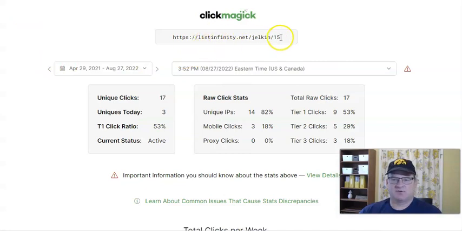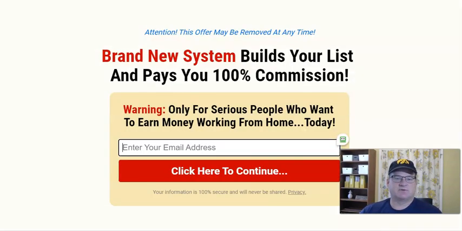Here's my other one. This promotes List Infinity, which is a great system. I'll put that in the link in the description box below, so you can check it out if you want. Again, it's got 17 clicks as well. Now you can also see where these clicks are coming from. Tier 1 countries, Tier 2 countries, Tier 3 countries, so a variety of traffic. But again, 17 clicks, a few opt-ins, and that's going to this. Again, very simple landing page, a little scarcity, a hook, get 100, build your list, pays you 100% commissions, put your email address in. It's very straightforward. One page, this is what you want.